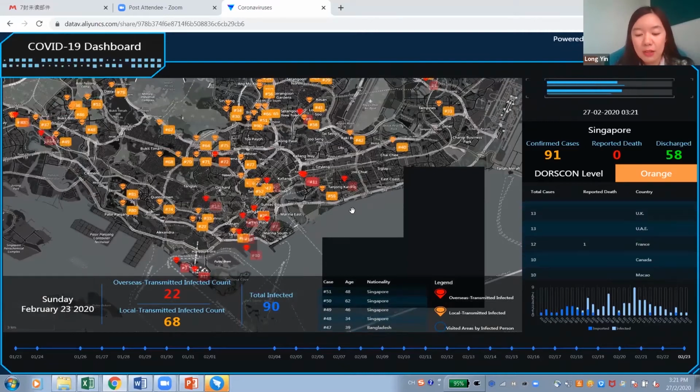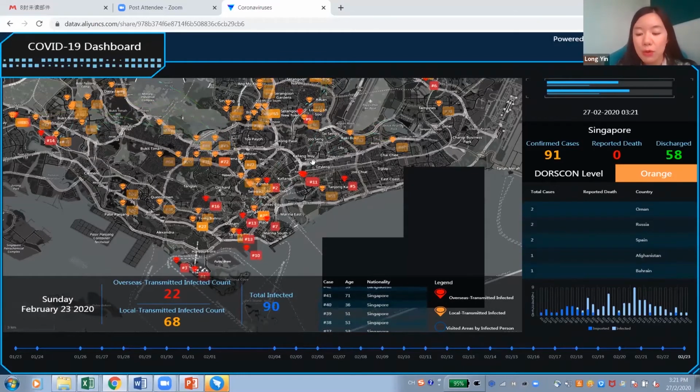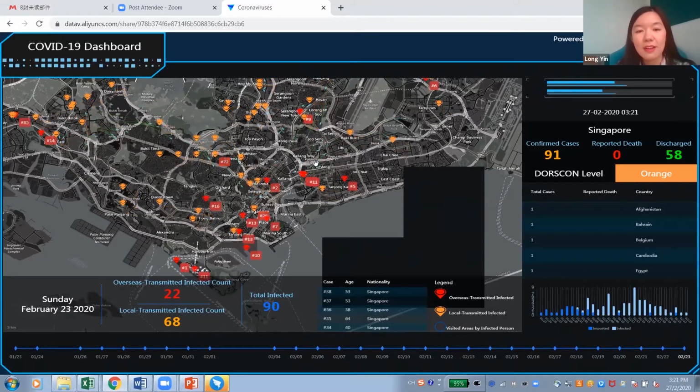The location of infected persons are displayed on the map. The red color are the imported cases. The orange color are the local transmitted cases. The blue lines and the blue bubbles are the areas visited by the infected person.